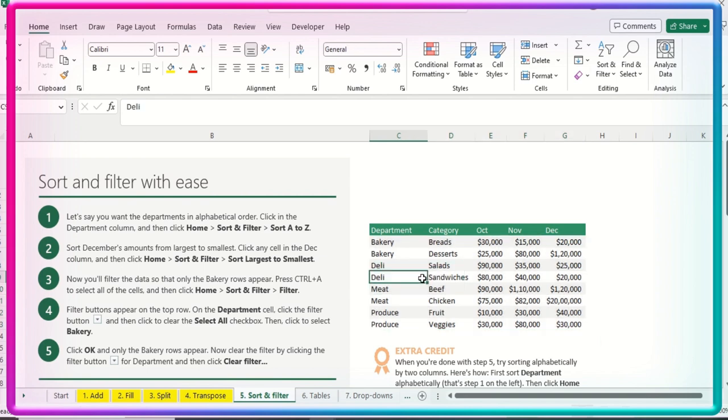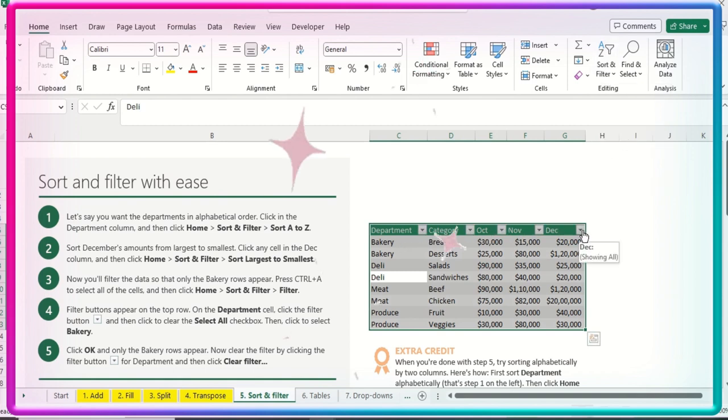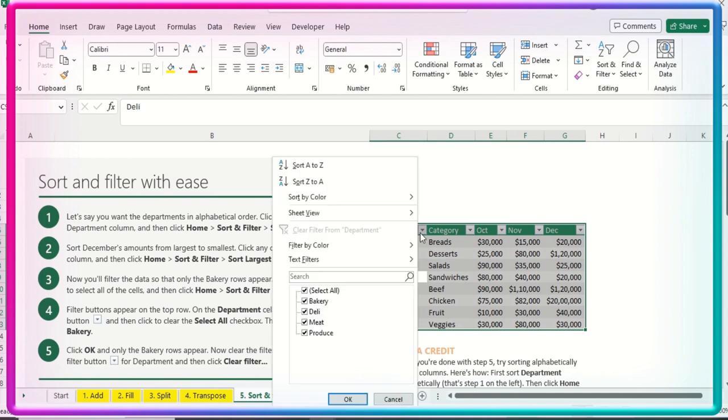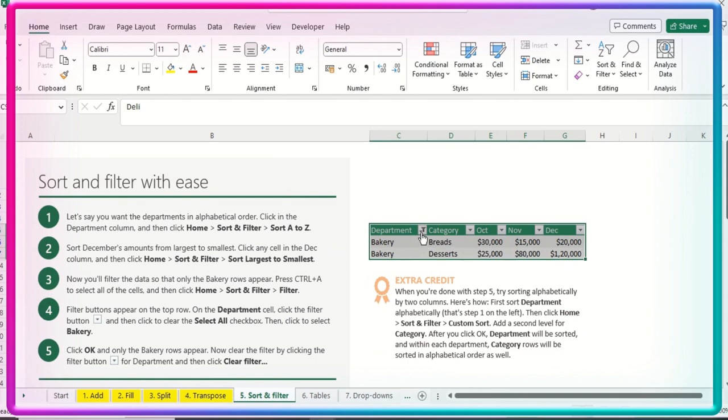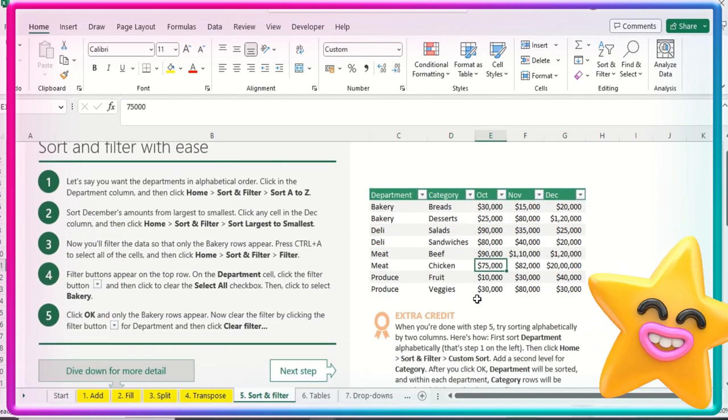Now you will filter the data so that only the bakery rows appear. So press Control A to select the entire table, then click on Home, Sort and Filter. Again, Home, Sort and Filter. When we apply the filter, you will get options like this for individual sorting, correct? On the department cell, click on the filter, uncheck Select All, and check this one, which is bakery. So you can only see the data for bakery. Or maybe if you want only dairy, you can do that as well. It's completely your call how you want to analyze your data.